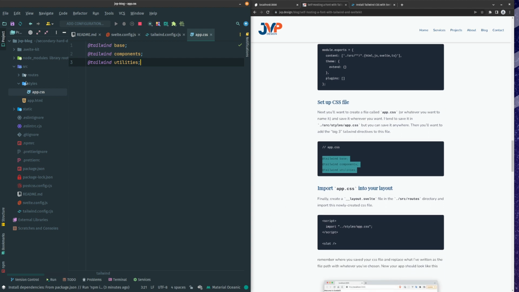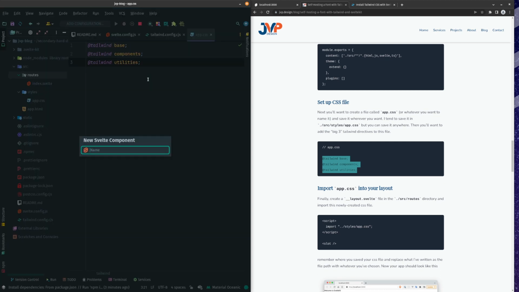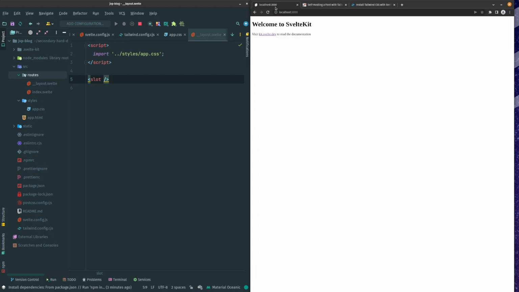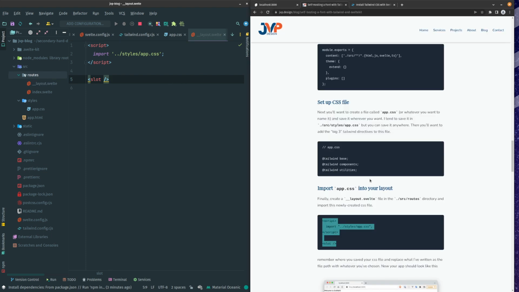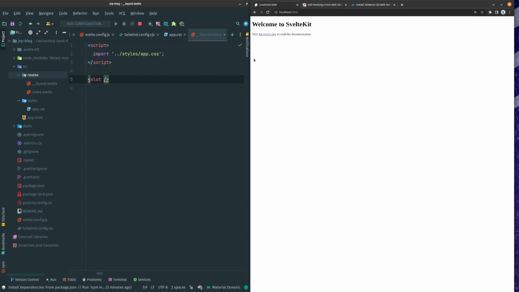And now, in our routes folder, we're going to create a double underscore layout. And we will just copy all of this and paste all of this. So that's all done. We've gotten to this step, and it should look like this. It doesn't look like this.